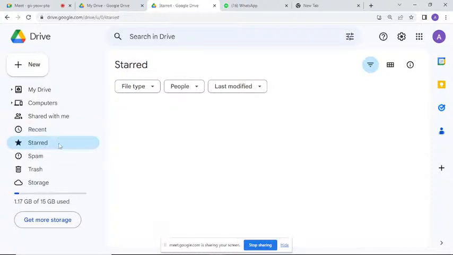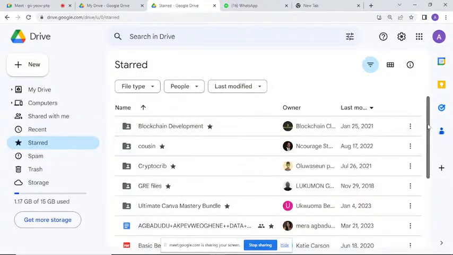So under Starred, you will find files or folders that you star by yourself. Basically, when you star something, it's like you favorited it, so you want to easily access it. So anything you star, we'll look at how to star a file, it's going to appear here.